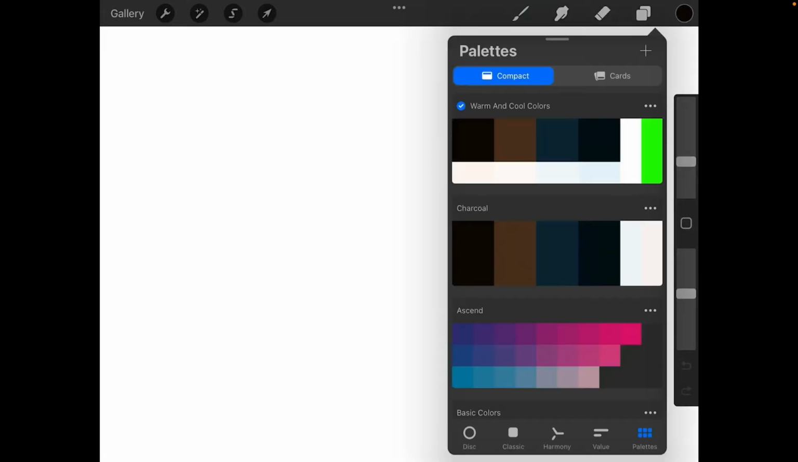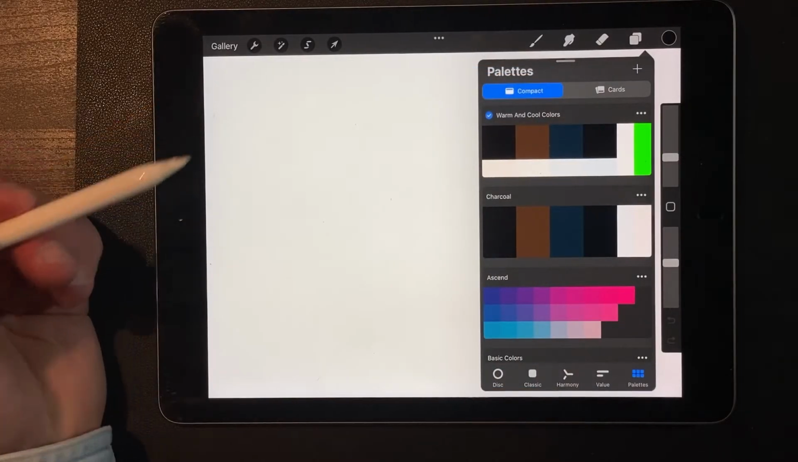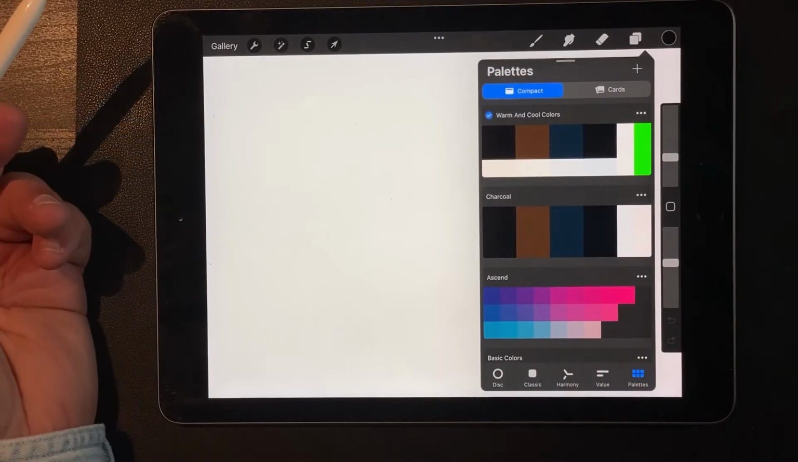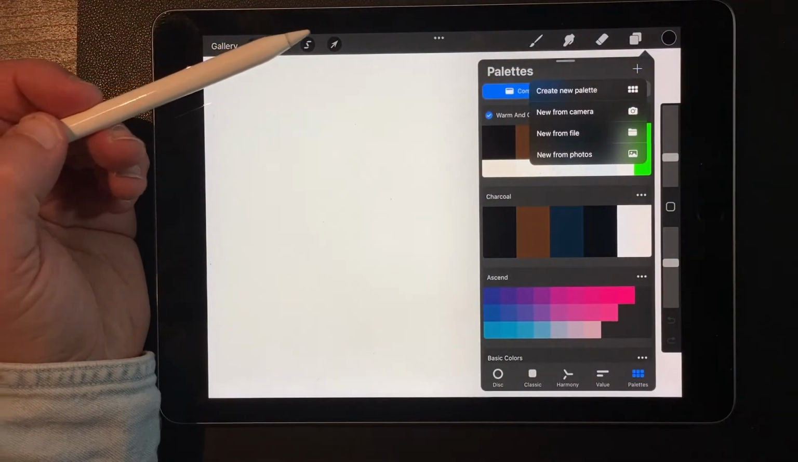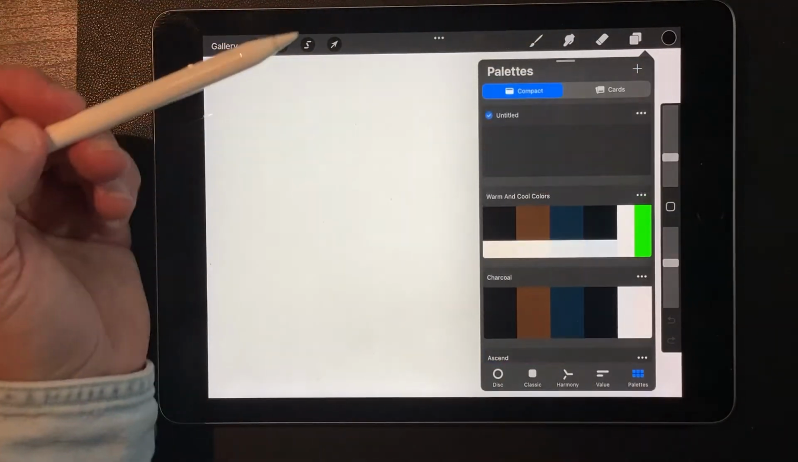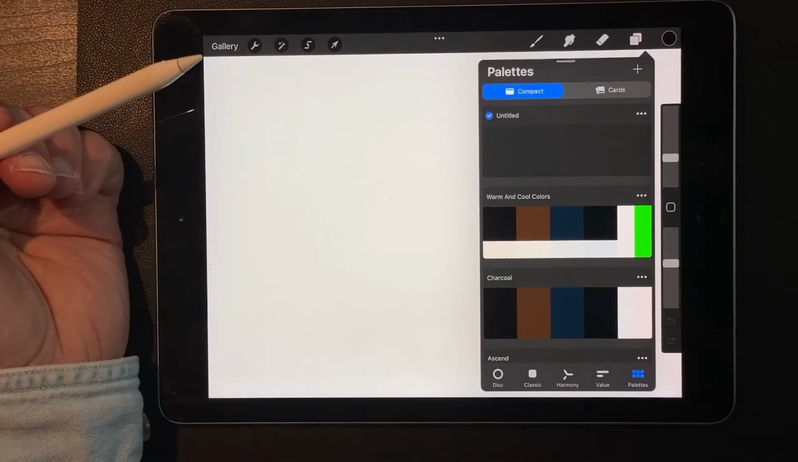So we're going to go to the palettes over here. Now you'll notice I'm using my Apple Pencil for this so you can see what I'm doing, but it works the same for fingers. We're going to tap the plus in the upper right, and we're going to create a new palette. And we get an untitled palette here.